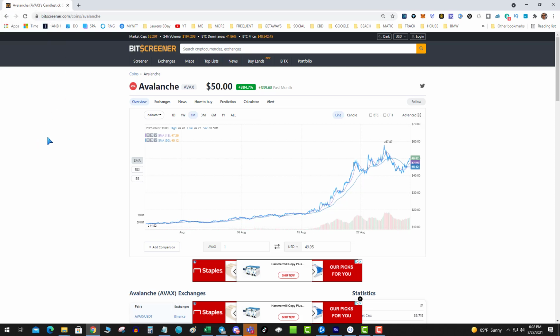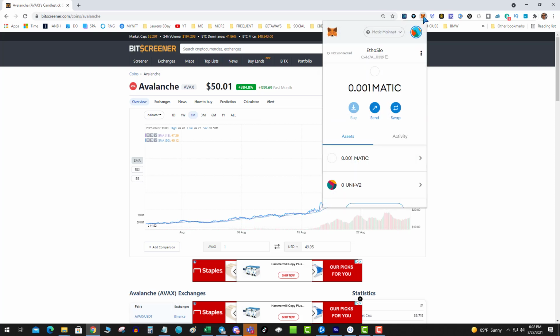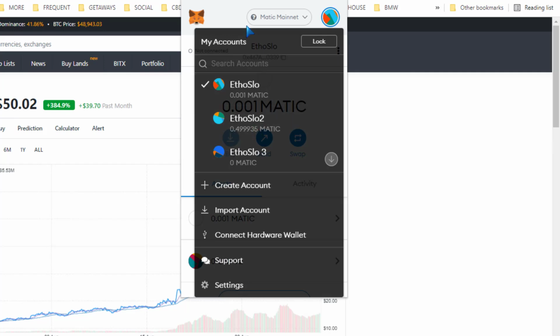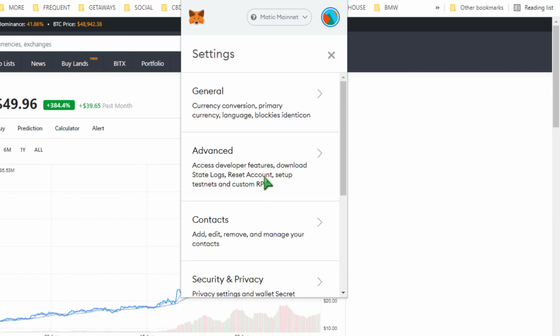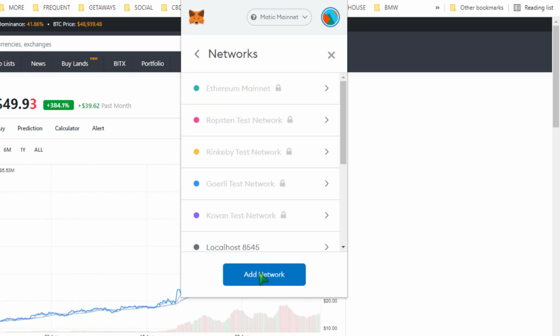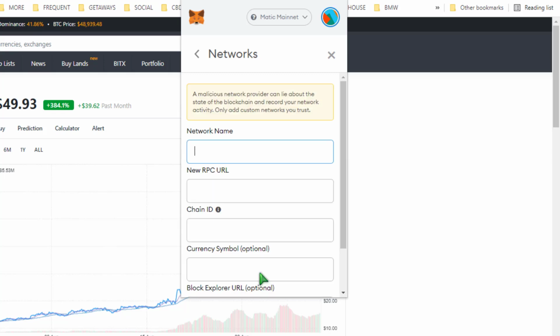What's going on, guys? In today's video, we're going to show you how to add the Avalanche RPC to your MetaMask wallet. As always, make sure your MetaMask is unlocked, and we will go ahead and start the custom RPC process. So we click here, and we go down to settings, and we'll go to networks, and then we'll hit add networks.